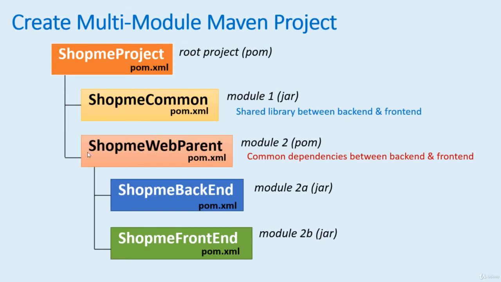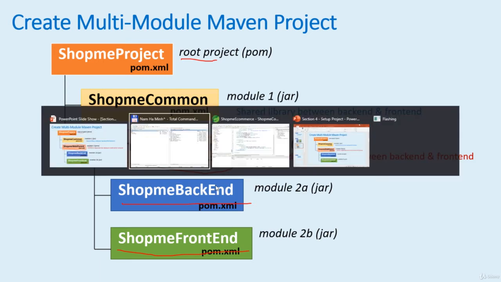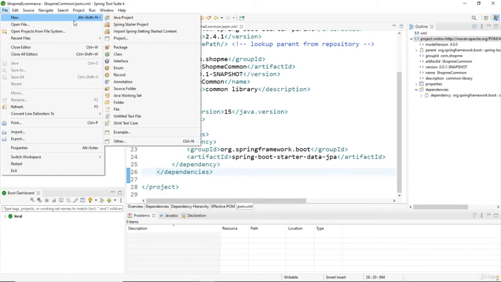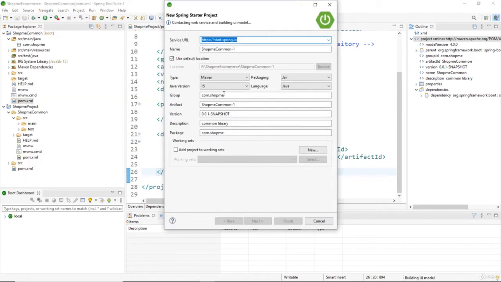Next we are going to create the Shopme web parent project as the second module in the root project here. The purpose of having this project is to have the common dependencies between the two sub-projects, Shopme backend and Shopme frontend. Okay, and in the IDE we create a new Spring Starter project and enter the project name as Shopme Web Parent and uncheck use default location.